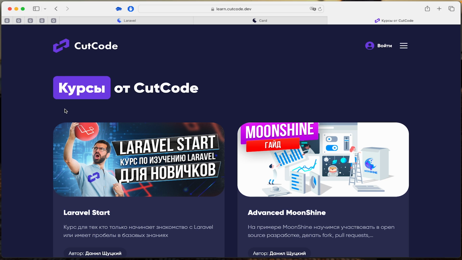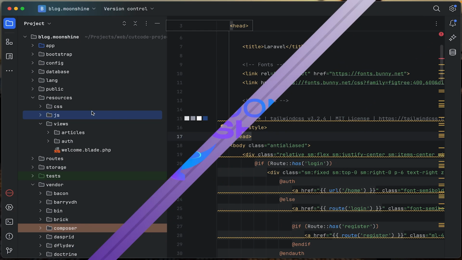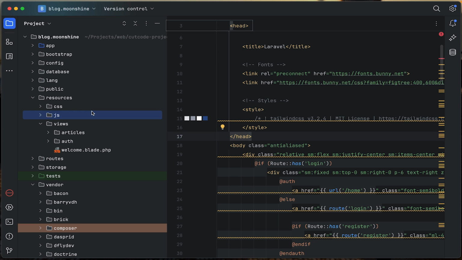Let's start, guys. Talk less, work more. Let's go. Friends, don't worry, in this video we will not implement authentication again, do simple work with Eloquent and write migrations, etc. All these points have already been covered in my cutcode.dev project, where we have simple models.